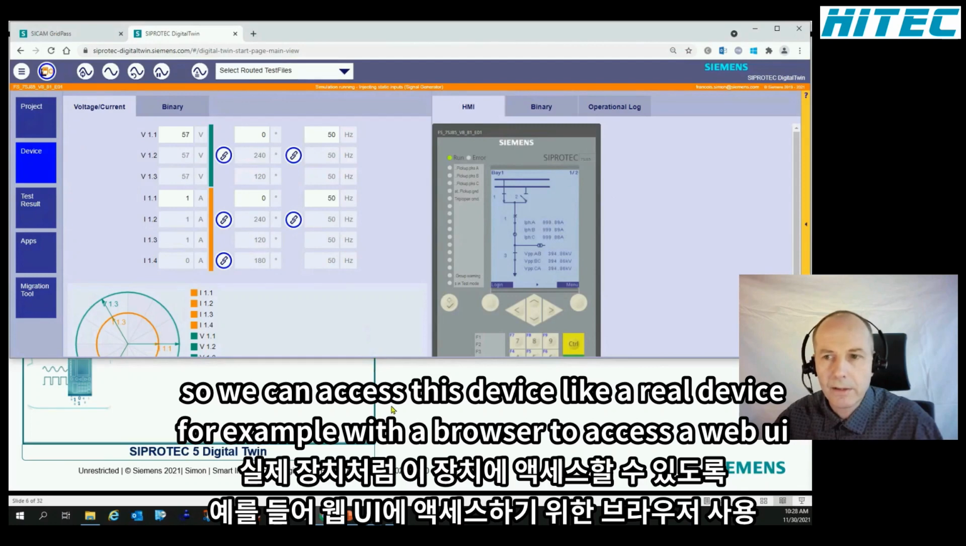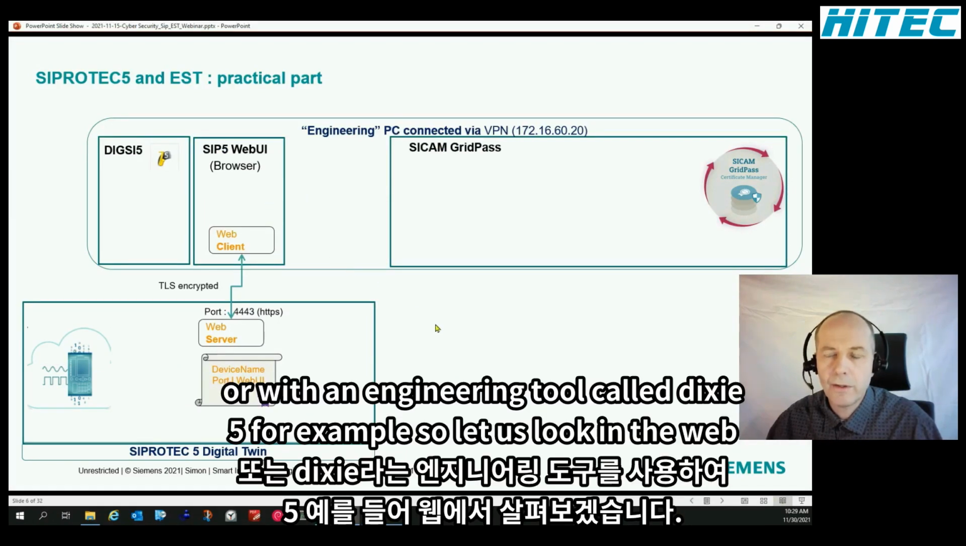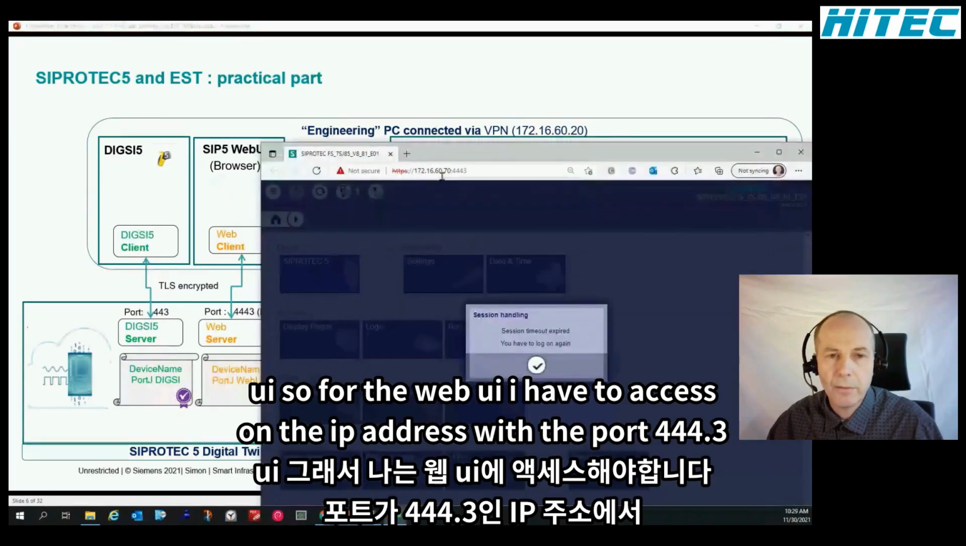So we can access this device like a real device, for example, with a browser to access the web UI, or with the engineering tool called DIGSI 5, for example. So let us look at the web UI. For the web UI, I have to access the IP address with port 443.